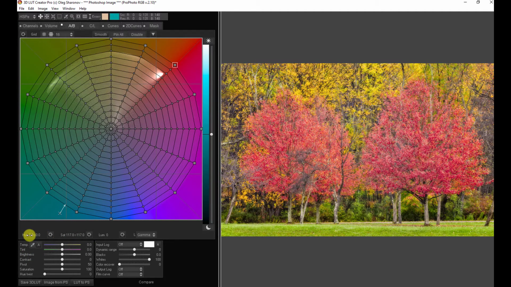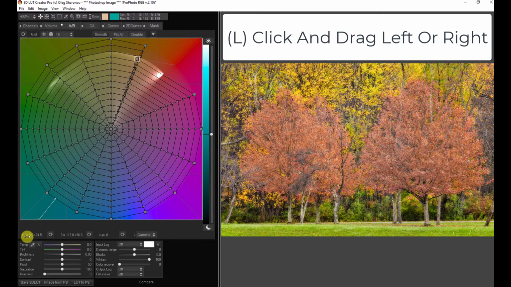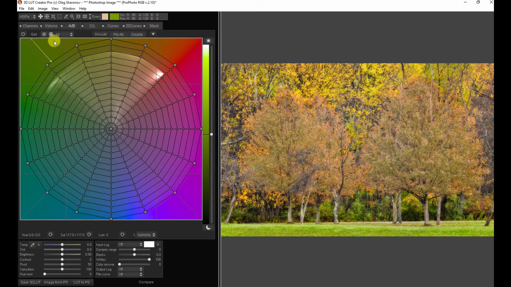Likewise, if I wanted to change the hue without changing the saturation. So let's say I turn the saturation down to here. The saturation staying the same would be the same radius away from the center of the wheel. So I can change the hue without changing the saturation. And again, I can reset all of these changes.